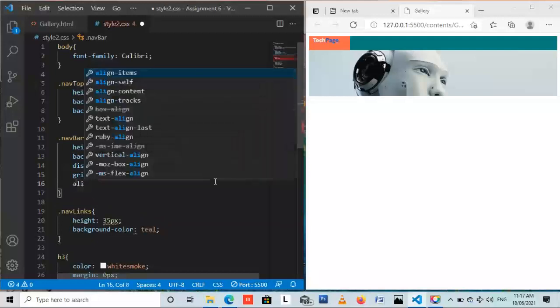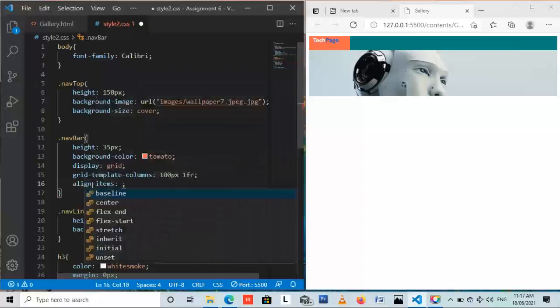Now alignment is for vertical. If you want to center something vertically, use alignment. If you want to center something horizontally, use justify. So we want this tech page to maybe be somewhere in the middle of this box. So we can use align items, A-L-I-G-N, align dash items, and there are a couple of options, but let's use center. Center, I want to align it vertically.